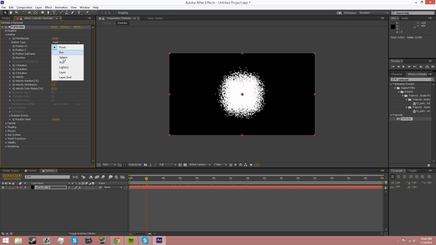And we're also going to change our emitter type to box. What that does is it opens up our emitter X, Y, and Z, so we can change this, which I'm going to. I'm going to change the emitter size Y to about 20, X to around 2, and then we can have our emitter size Z at around 30. You can toy around with the emitter size Y.